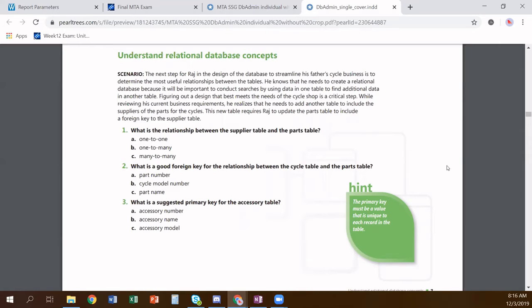B. Why did you pick that, Edward? Because one supplier could, they could purchase a multitude of different parts from one supplier. That's correct. Does everybody agree? That seems like the best relationship.